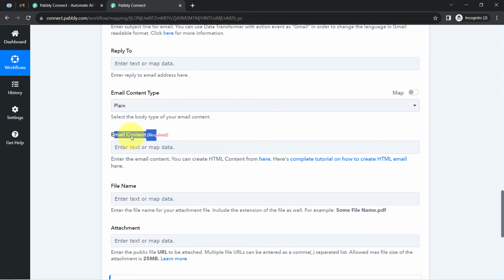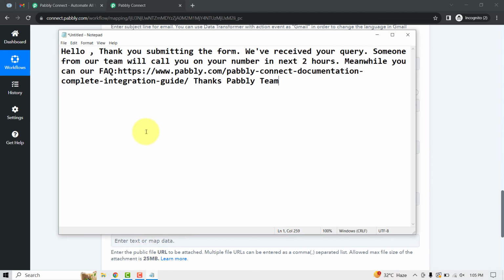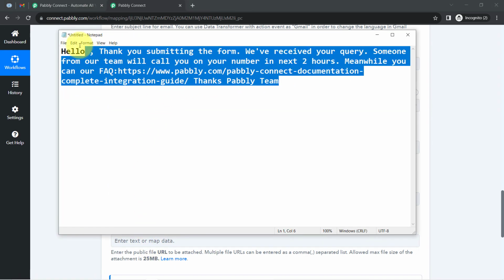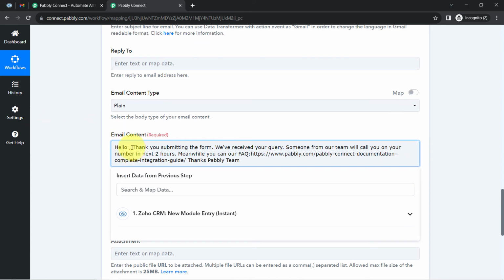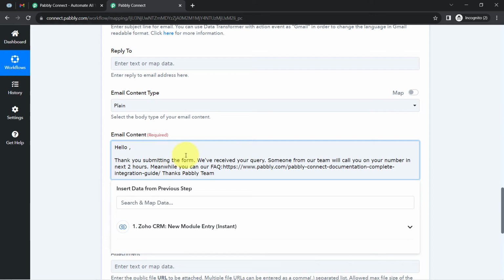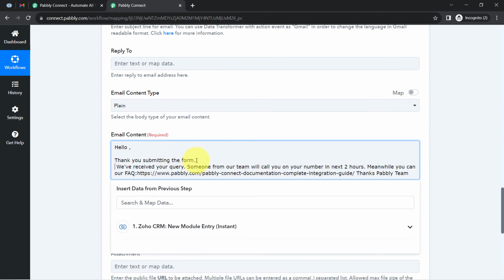Asking for the email content. So whatever email you want to send to your lead, you can compose that email from here. Well, I have already prepared an email in my notepad, so how about I directly copy and paste the same here. And now firstly I will correct the formatting of this email.